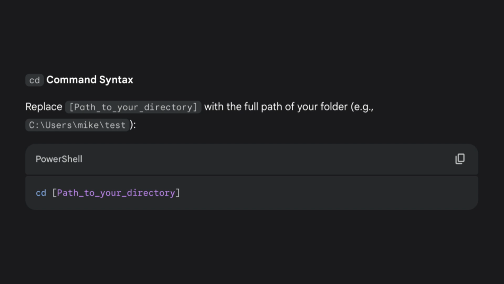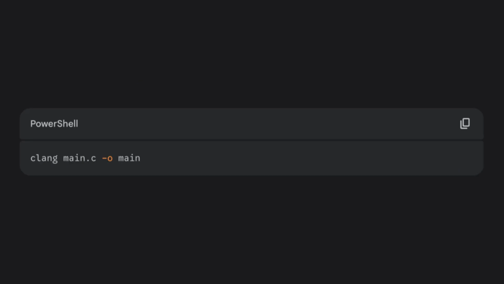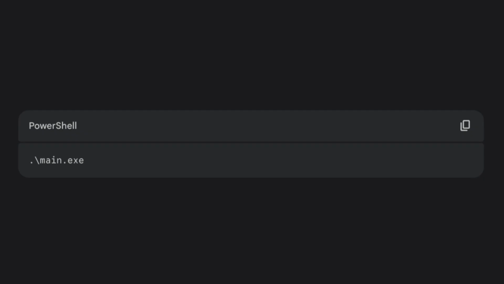If you save the file in a folder named Test with the folder path like this, before compiling, you need to move to this folder. In PowerShell, you type cd space path to your directory. After moving, you type this command to compile, and type this command to run.